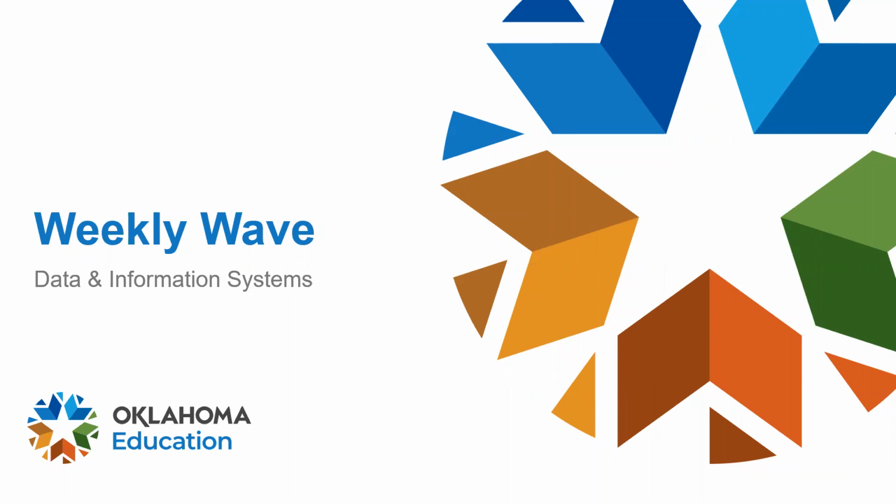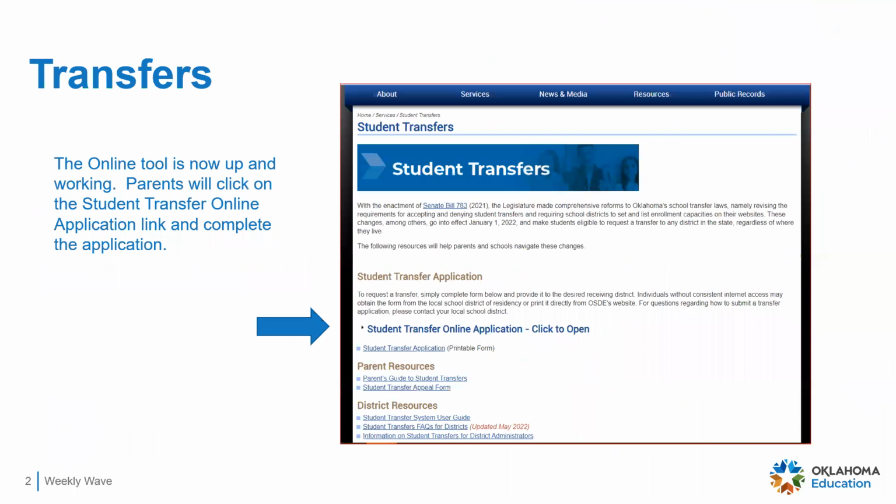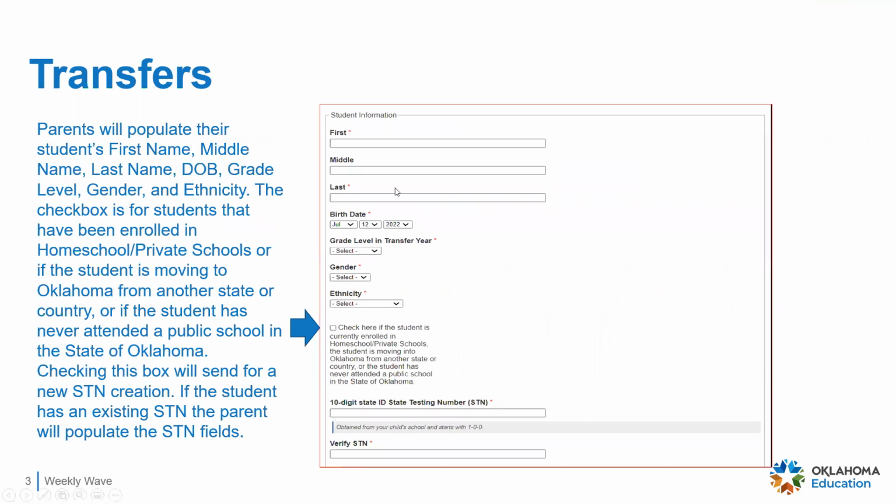We're going to start out today with, of course, our transfer system, just to reiterate that the online tool is now up and working, and parents can actually go in and request their transfer online. And on the second page, it's showing you where they can do the first name, middle name, last name. They have to put in their date of birth, the grade, gender, and ethnicity.